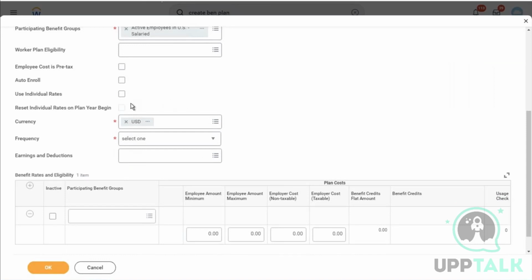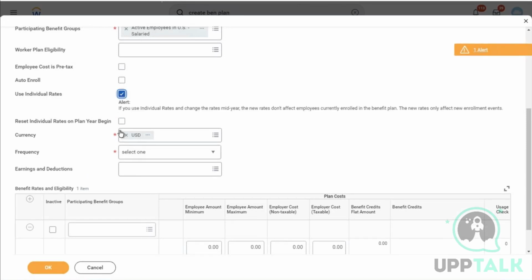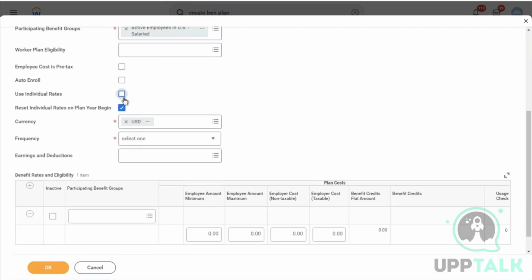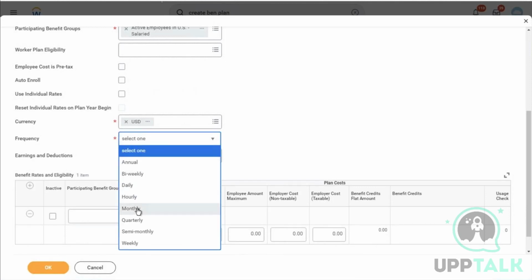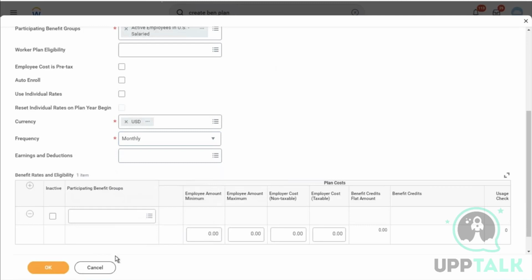Right. So reset individual rates on plan year begin date. If you select this, then only it will be active. So currently, assume we are maintaining amounts in Workday itself. Currency USD, frequency, I'm selecting monthly, depends on the customer requirement, semi-monthly, etc.